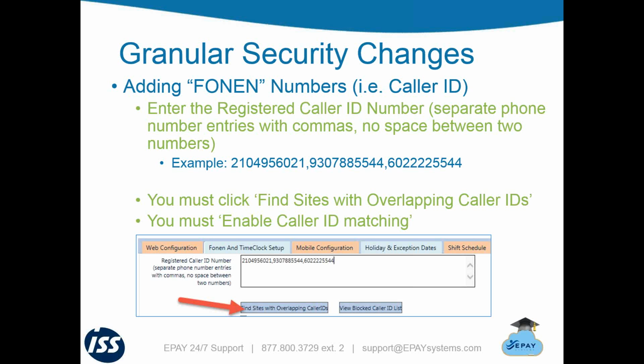Once you do that, you also click on this little function called Enable Caller ID Matching, which is not pictured on this screenshot, but I'll show that in a little bit. That basically kicks into the whole process. The minute you go in here and save your information, that number is now active and live, ready for your employees to punch in and punch out from.